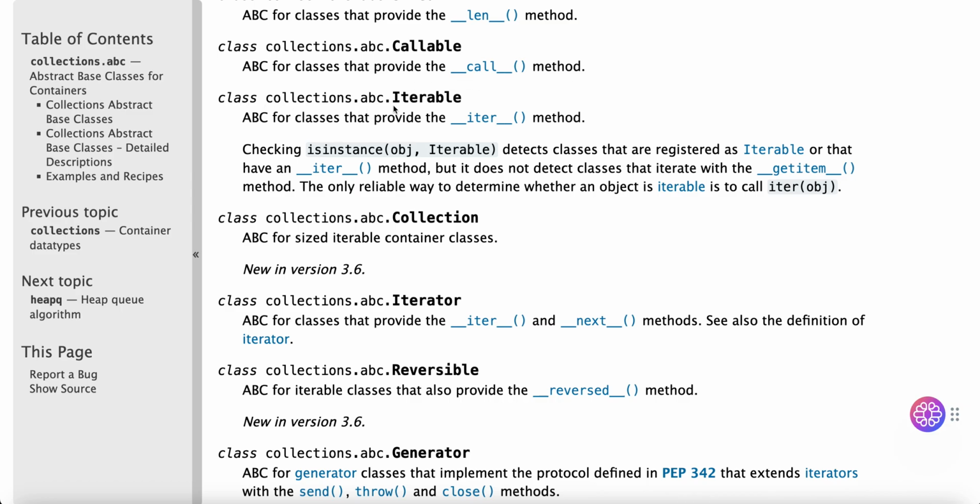Class collections.abc.Iterable: ABC for classes that provide the __iter__ method. Checking isinstance(obj, Iterable) detects classes that are registered as Iterable or that have an __iter__ method, but it does not detect classes that iterate with the __getitem__ method. The only reliable way to determine whether an object is iterable is to call iter(obj).